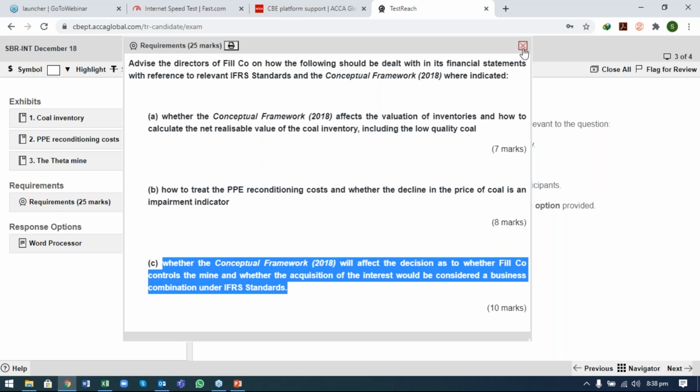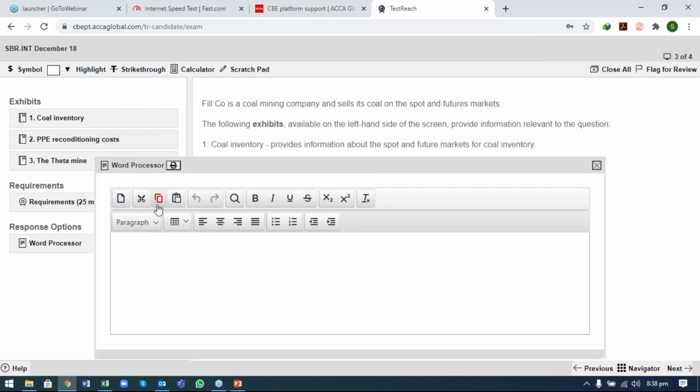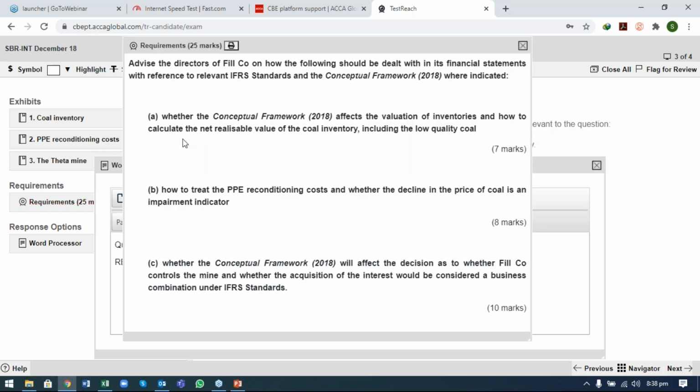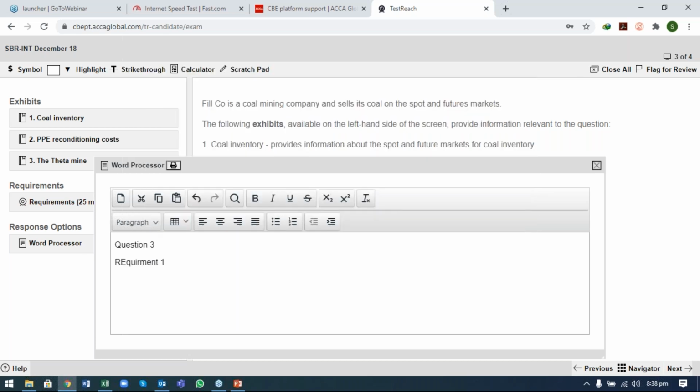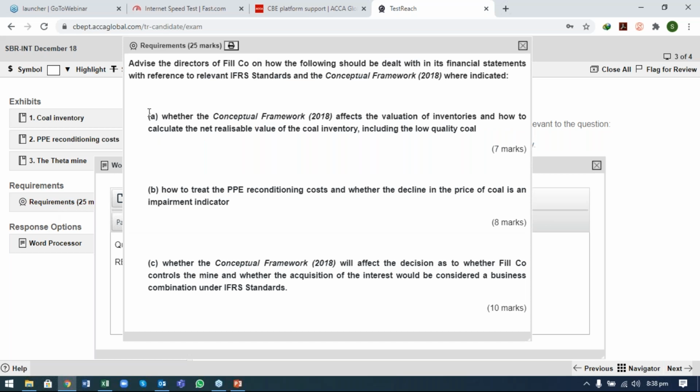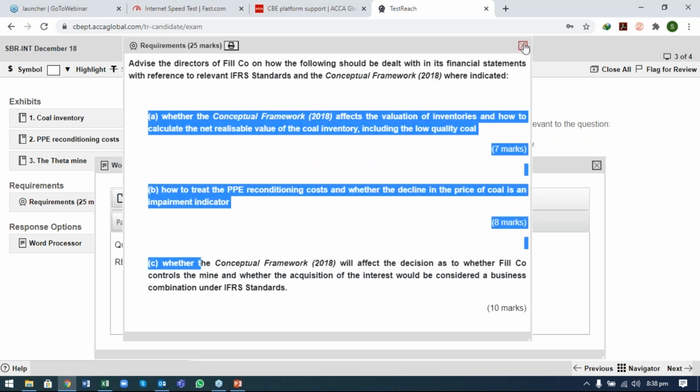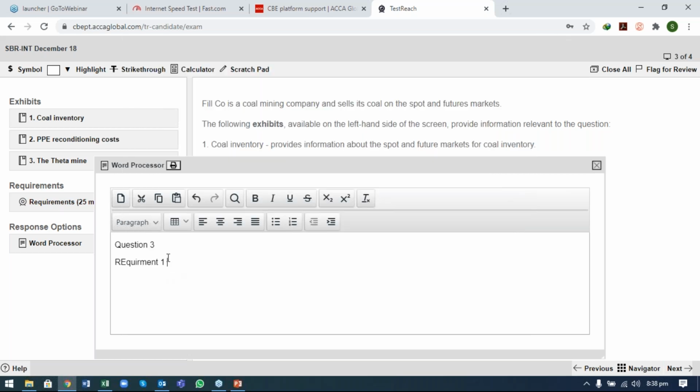And right now, I'm going to open this word processing requirement, and I'm going to answer question number 3, requirement 1A. I believe it's requirement 1A. Oh yeah, it's requirement A, B, and C. There are 3 basic requirements. So I would say it's requirement number A. I'm going to answer it.